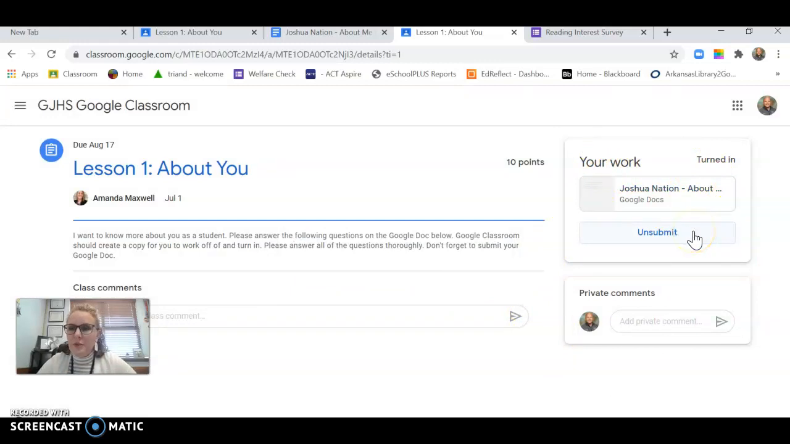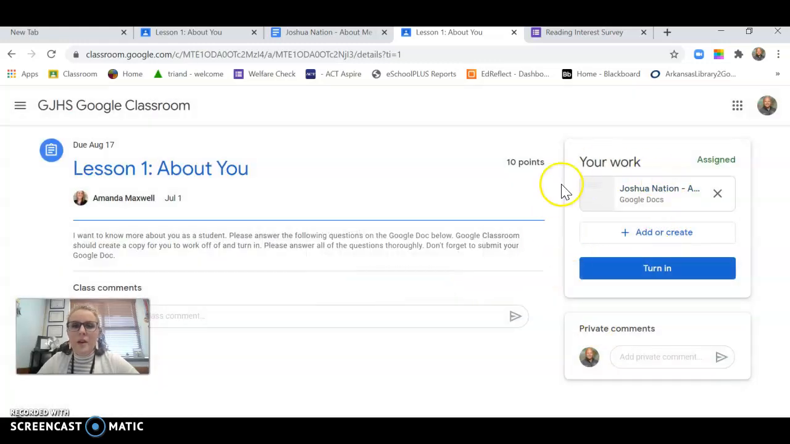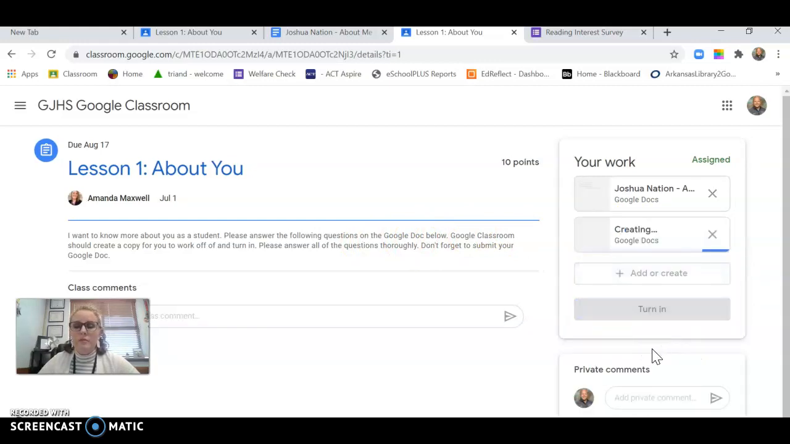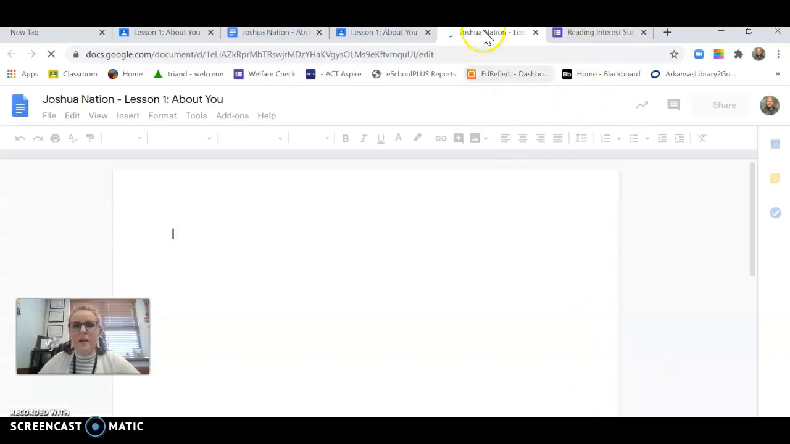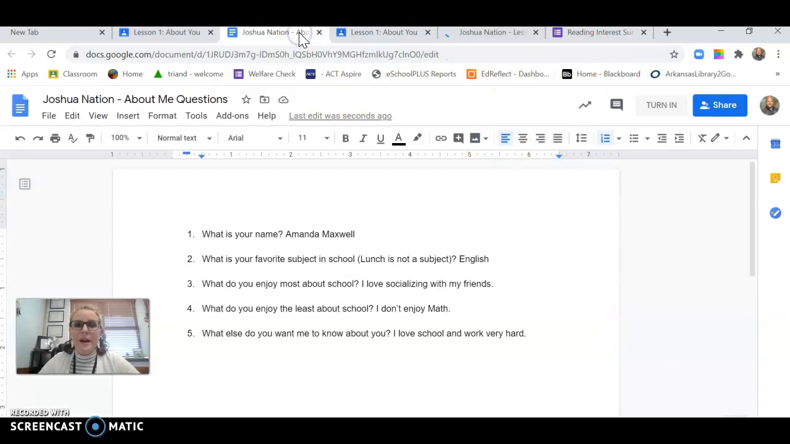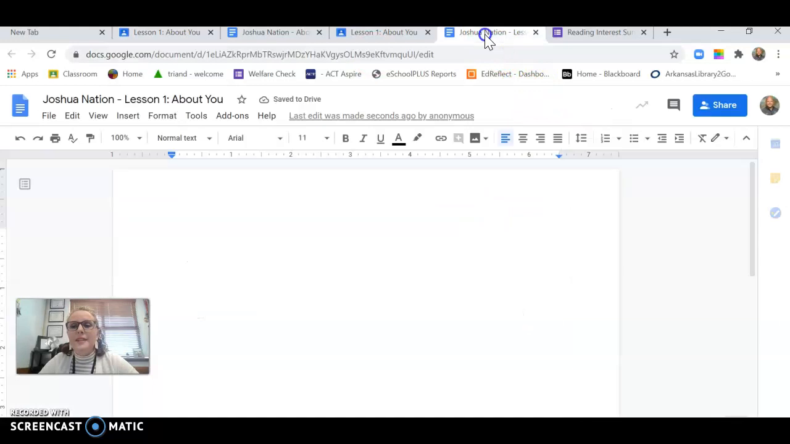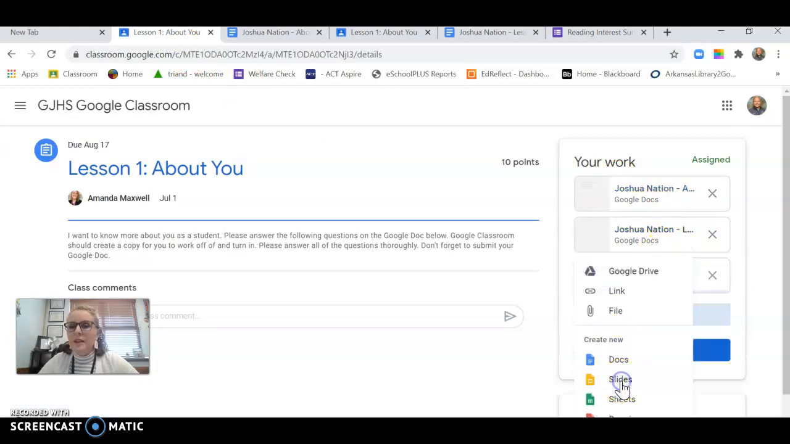I want to unsubmit and show you one more thing really quick. So let's say the teacher did not create a copy for you and they wanted you to create your own Google Doc. You would click Add or Create from any assignment and click Docs. Now it created that blank doc for me. If I go back to the assignment, well, it's not there. I need to type in it. Yeah, it is. There we go. There it is right there, my blank doc. If you wanted to create a slide, you could do the same thing.